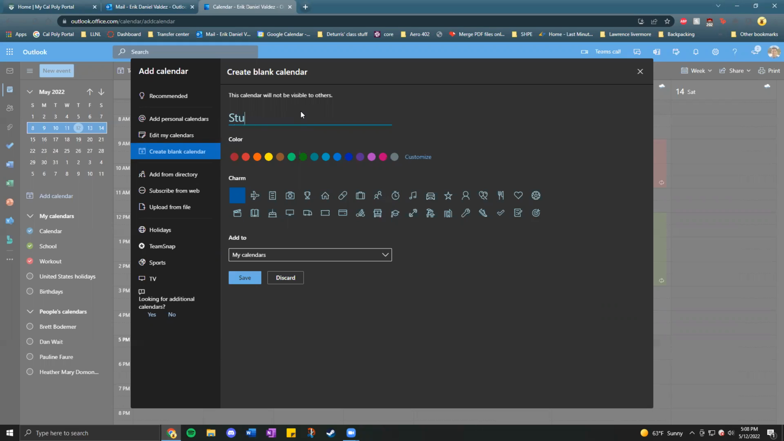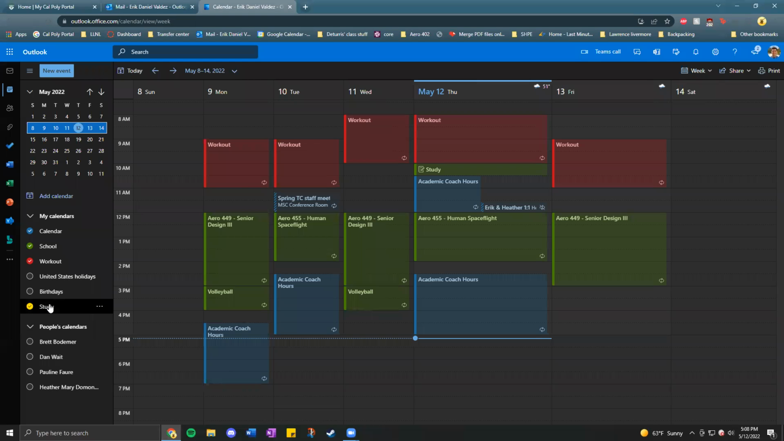you can say study, and we'll have it be yellow. And you can pick a charm for it if you want. So we can pick the book or this book here, doesn't matter. And you want to add it to my calendar. So my calendars is available, and also people's calendars, which I'll get into in a little bit. Go ahead, save it, and boom, right there, we just created another study calendar. So that's exactly how you can go in and create new events.